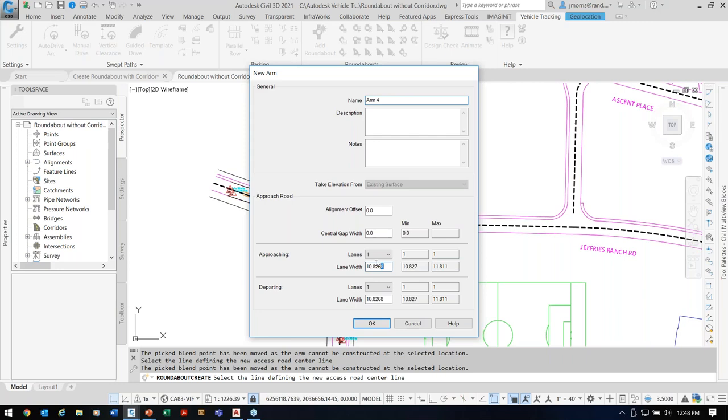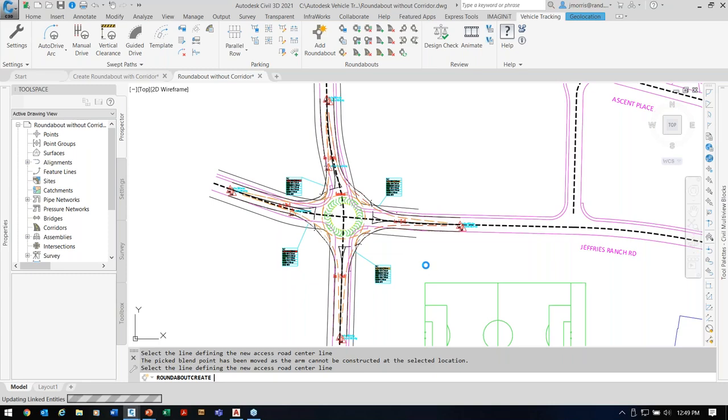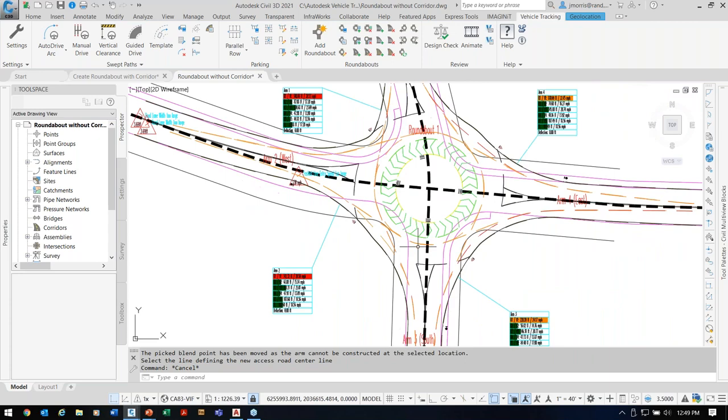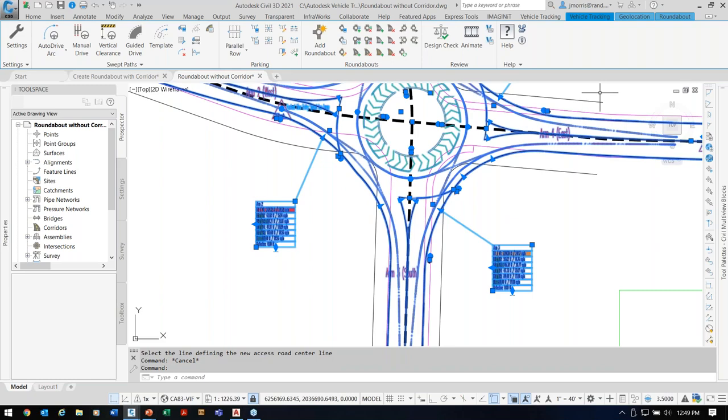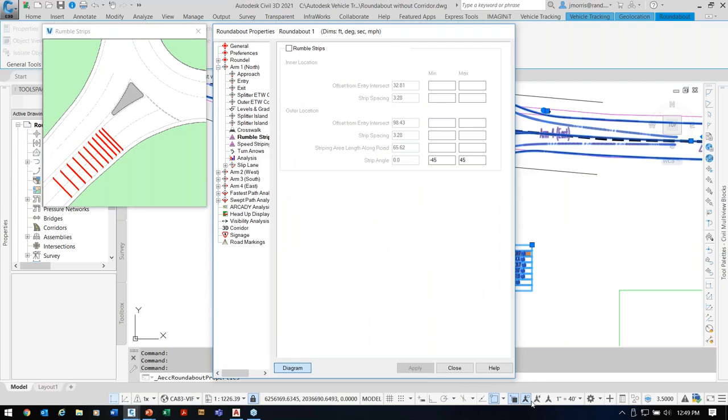Should be whistling the Jeopardy tune while I'm doing this. Now I have my four arms in there, hit enter, and now it completes it. And this is basically a 2D layout of my roundabout. I can still change it like I did last time, and add as much detail as I want to it.